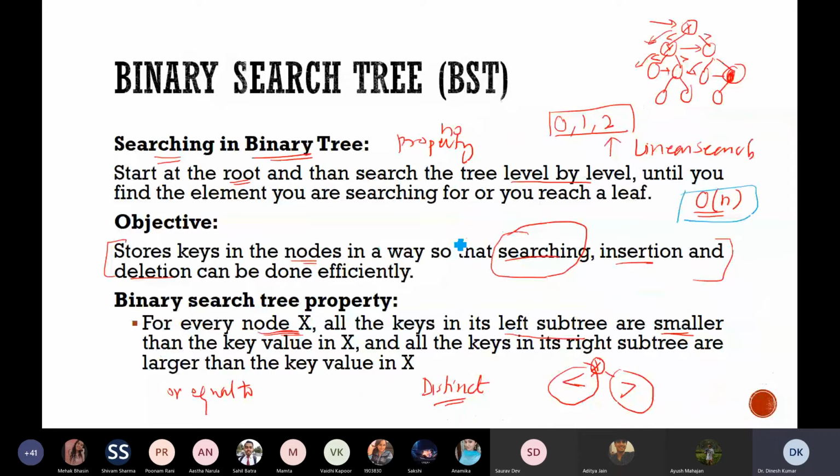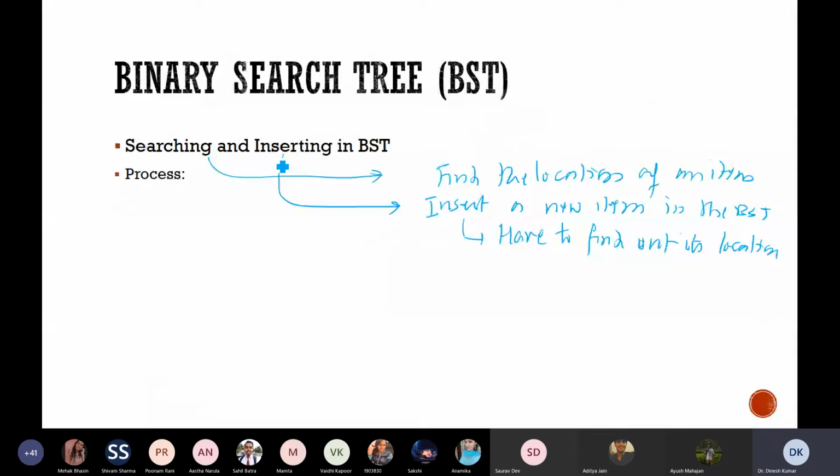Fine. So that's why these two operations are combined together, because if you want to implement insertion, you have to implement the searching also to find out its location in the BST first, then only you can insert. Right, so this is the process.